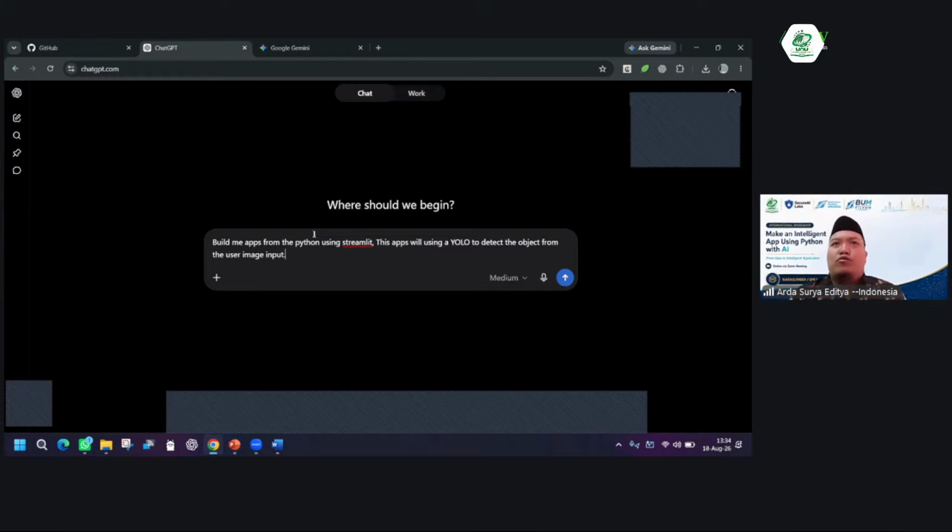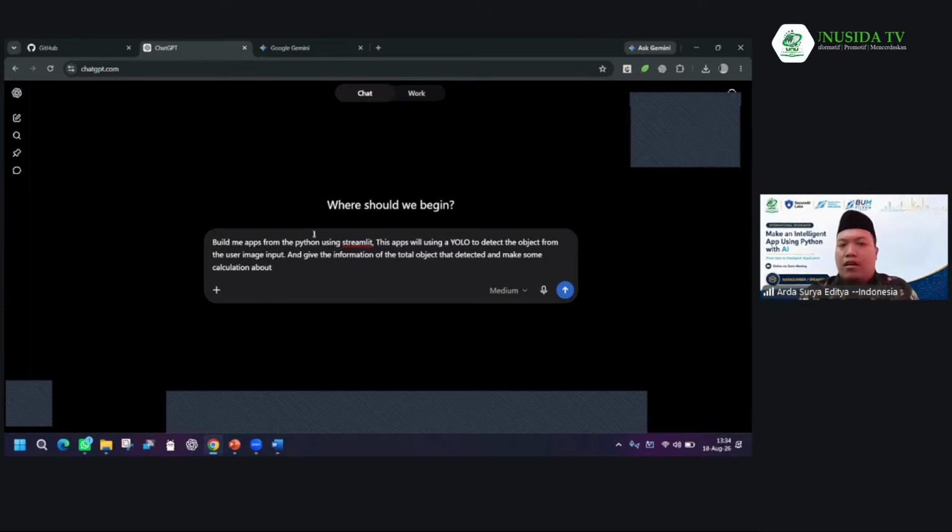But if you want to add some functionality, like counting the objects, you can add after this, after user image input: give the information of the total objects detected, and make some calculation about how many objects there are of different types. Okay, I will press enter.